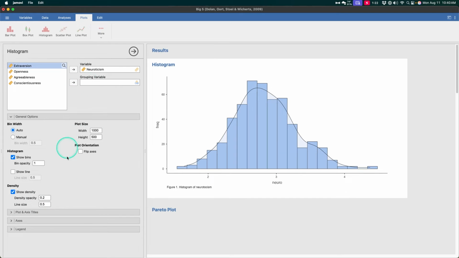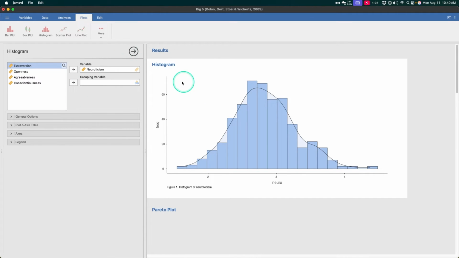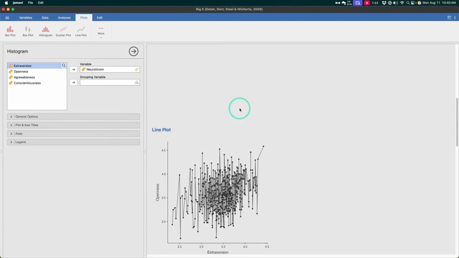I'm not sure why that option is there. Oh, probably for the group. If I had a grouping variable, it would show. Okay, very good. So that's the histogram, right? So that's using the histogram. Going to skip the Pareto plot.